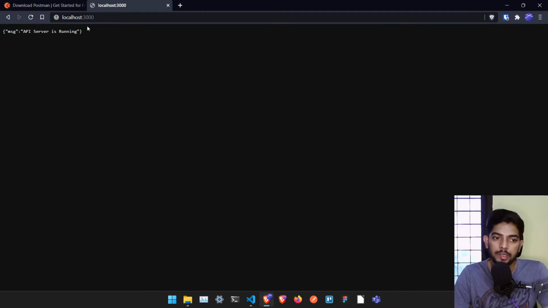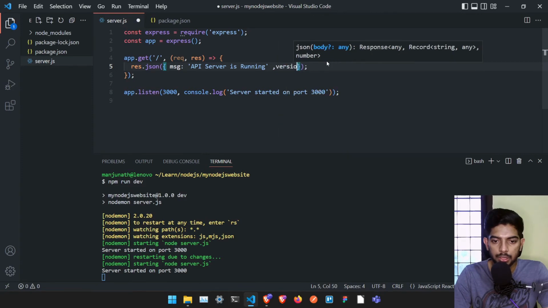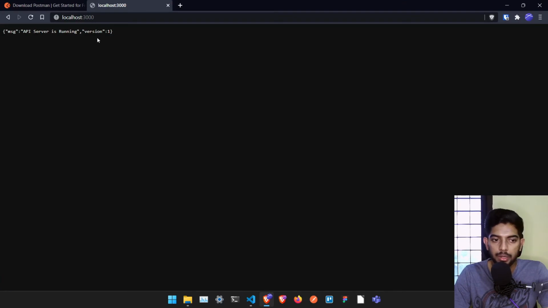This is nothing but JSON. If you are able to understand this, that message is this particular thing, then you have understood what JSON is. We can send any kind of number also from here, saying version is 1. If I go here and refresh, it's going to say version is 1. From the front end application, if we ask for message, it's going to show API server is running. And if we ask for the version, it's going to say version number 1. That's all for this particular API.